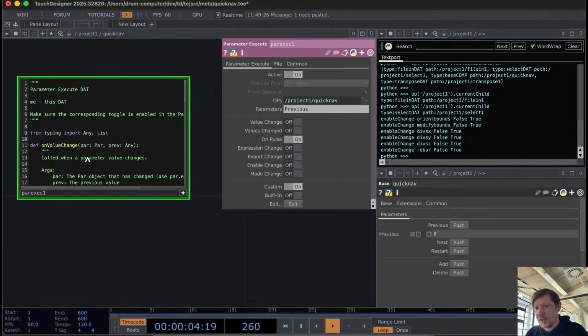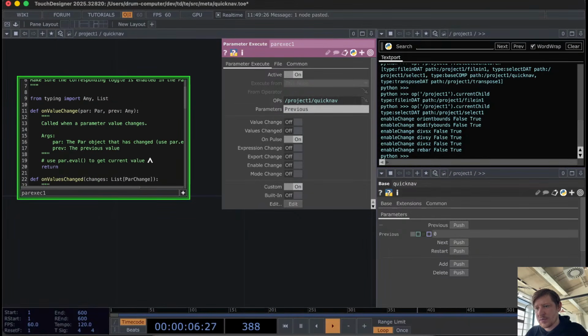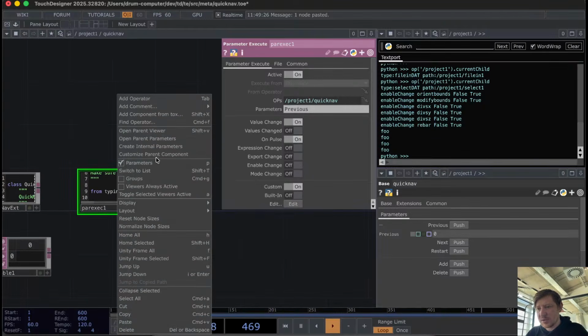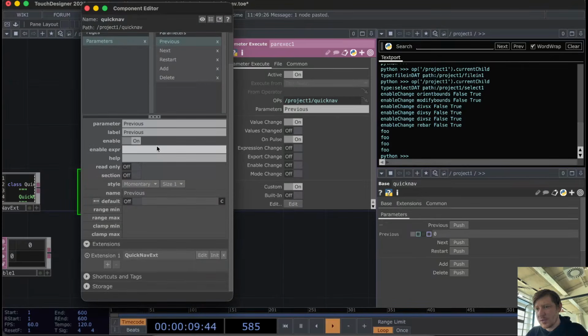And let me try here. Print. Okay. Value change. So this works, but pulse doesn't work because it's a type. The type is different, or what? Customize parent component. Previous is momentary.